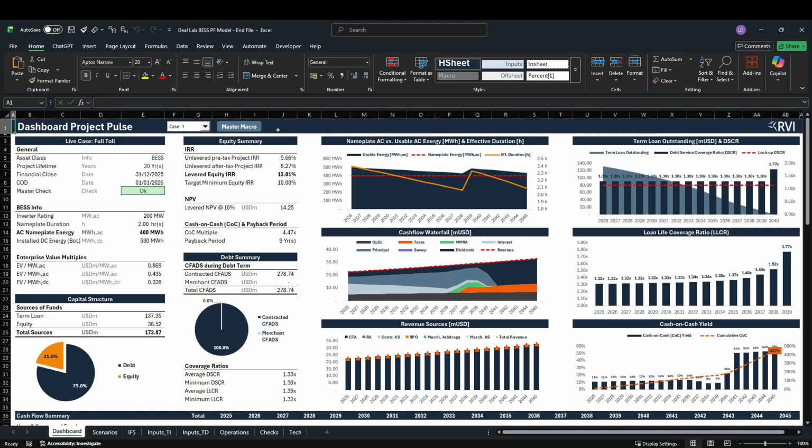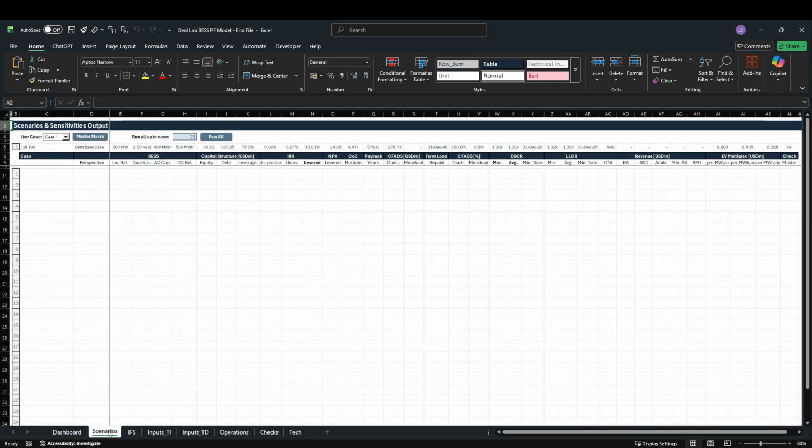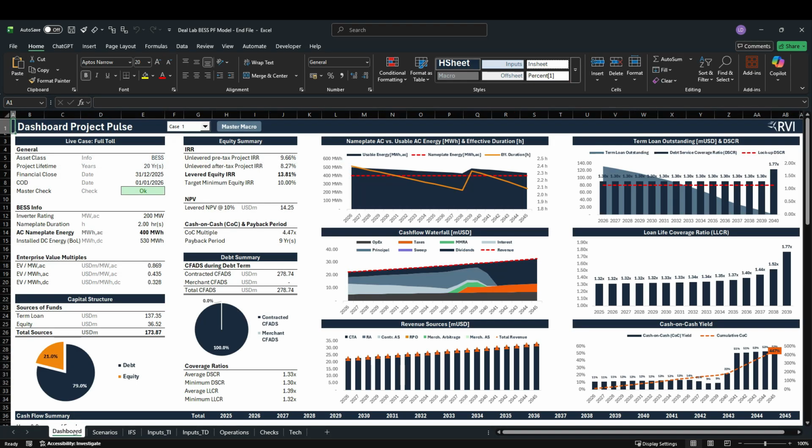For this section, we will work with a final end file model, which you can download at the beginning of this chapter. This final file includes two additional sheets, a dashboard output sheet displayed here and a scenarios output sheet. The core model logic is identical to what we built together step by step in the previous lessons. Nothing fundamental changes. The model is simply extended with structured outputs to analyze scenarios efficiently.